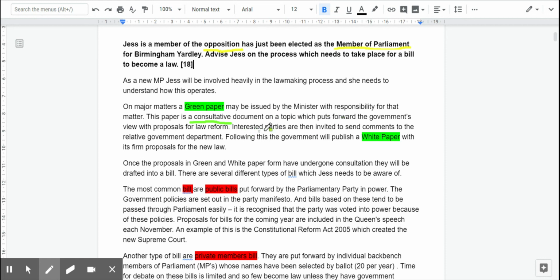And from that, interested parties are invited to send in comments. Following that, the government will publish the white paper. So based on the things that I said and lots of other people have said about next year's A-level and GCSE exams, a white paper will be published, and then that, with some changes, is likely to go ahead and become law. So once the proposals in the green paper and white paper have undergone consultation, it will be drafted into a bill, but there are several types of bill that Jess needs to be aware of.